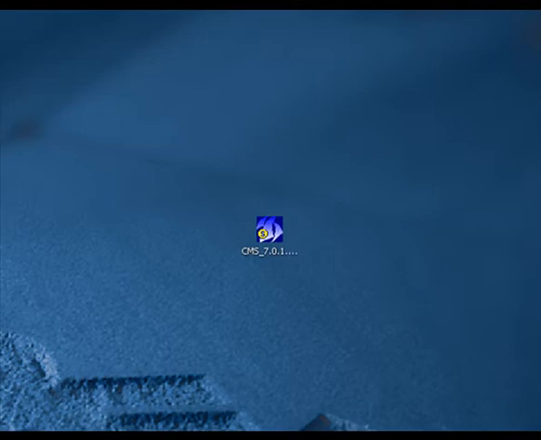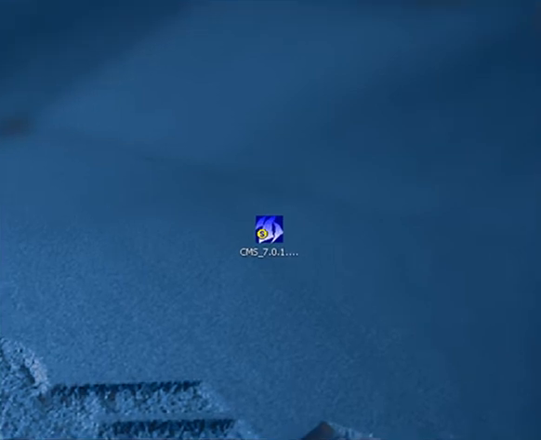You'll also need to make sure that all current users of CMS are logged out and that no CMS licenses are in use. Once this file has been downloaded and is ready for use, just double-click to begin the installation.